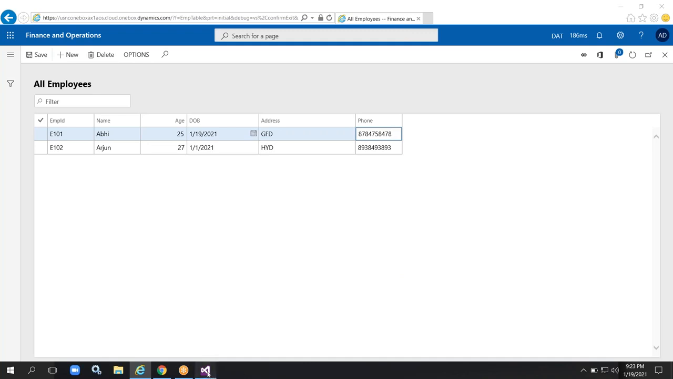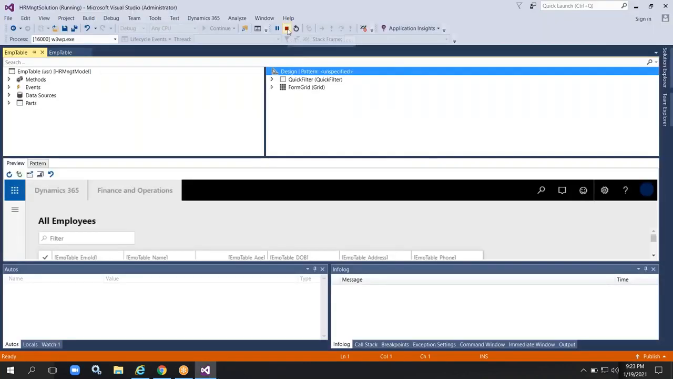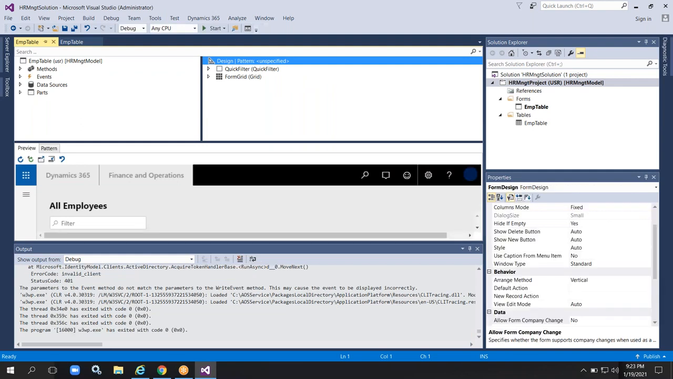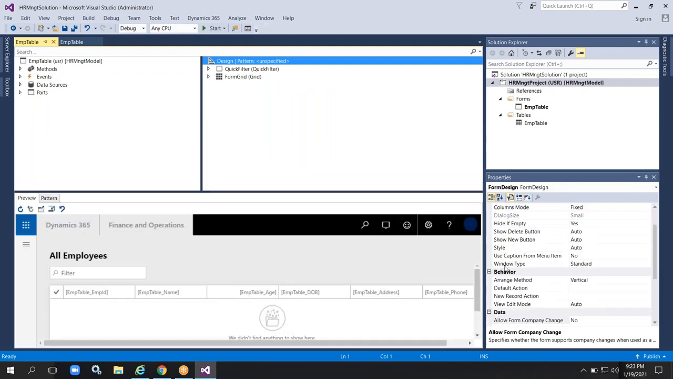Now, okay, now go to the Visual Studio again. Here there is a red button is there, red button. Stop debugging. When you click here, automatically your Visual Studio again turned into the development mode. Okay.